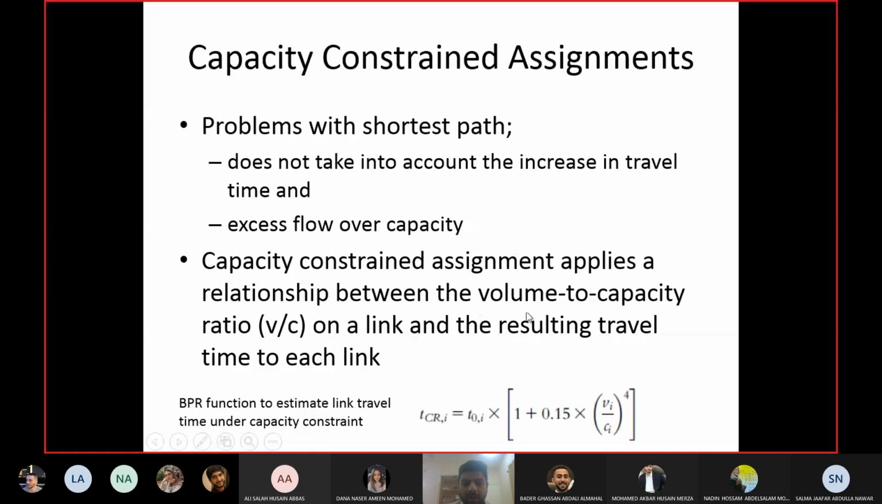Capacity constraint means while you are assigning trips, you have to do it in an iterative manner. You assign the trips to the link, and then you recalculate the travel time using the new volume. For recalculating the travel time on that link, we have certain equations, and these equations work on the relationship between travel time, volume and capacity. Volume is the trips you are assigning, capacity is the capacity of the road, and travel time is the thing which you are trying to calculate.